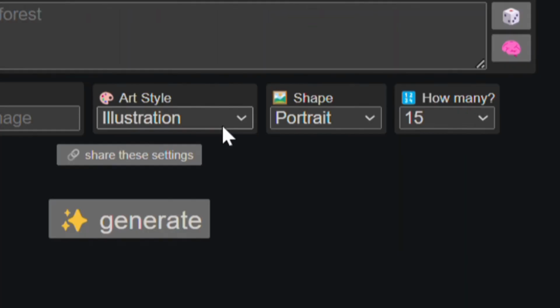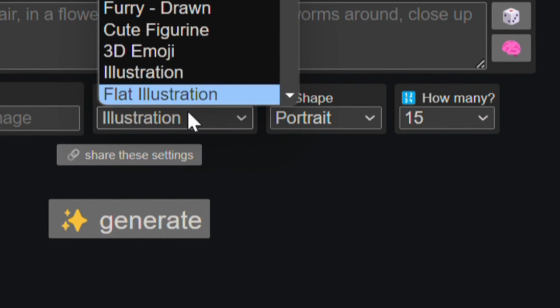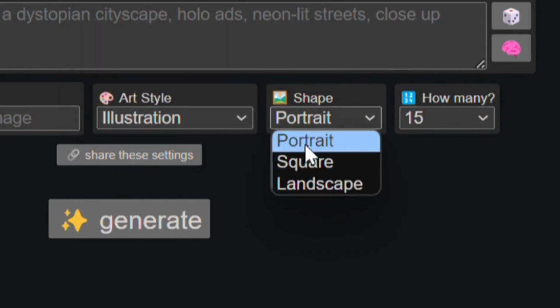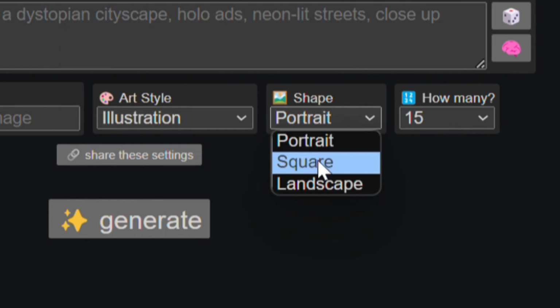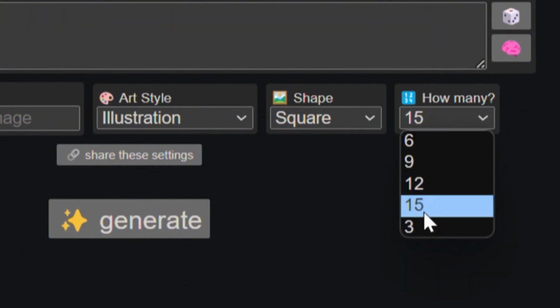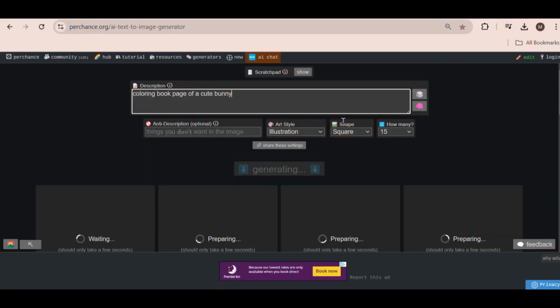Before you begin using this generator, make sure the art style is set to illustration, as I found this works best for coloring book pages. Also, ensure the shape is set to square because our coloring book has square dimensions. You can leave the other settings as they are. I'm going to select 15 images to get the most out of each generation. Let's type in coloring book page of a cute bunny.